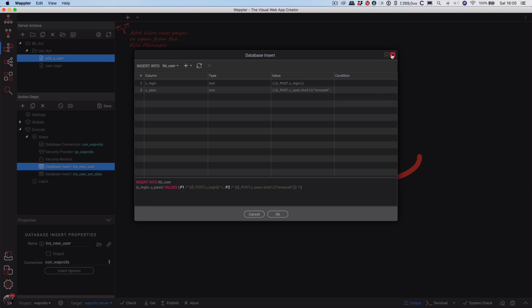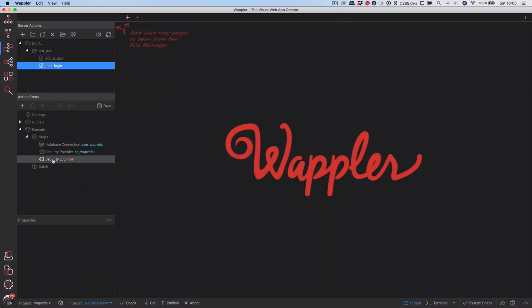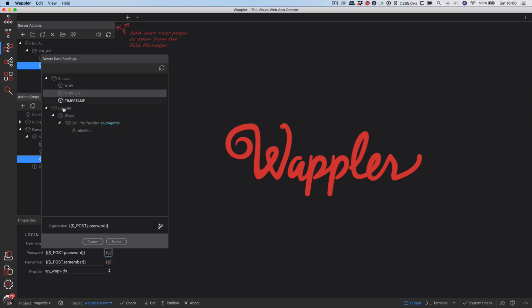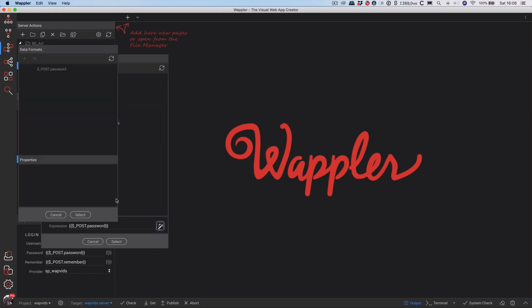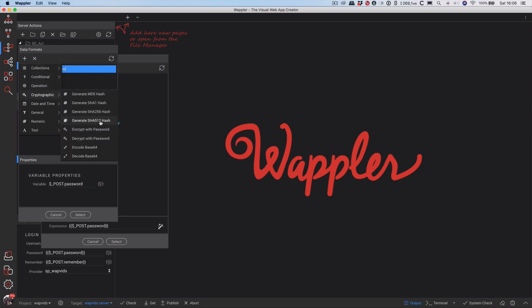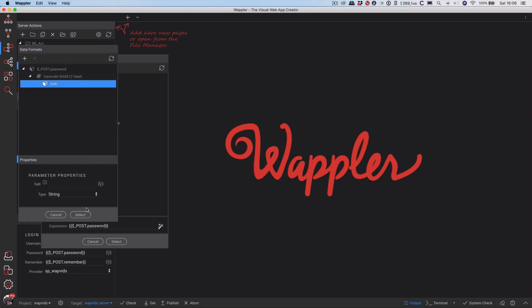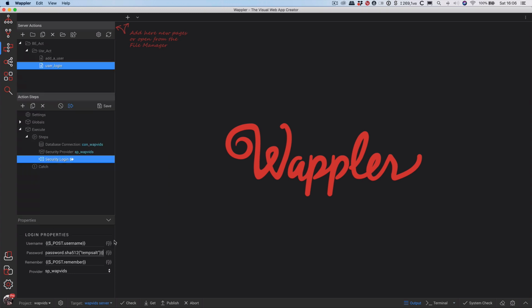Temp salt. Okay, go here, go to the login, go to the password, tell it that I want to add the cryptographic to this, which is the SHA512, put in the same salt, temp salt, select, save. That is my entire login step done. I shouldn't need to do anything more to this whatsoever.